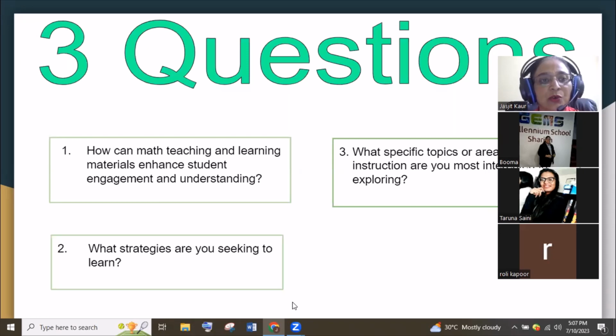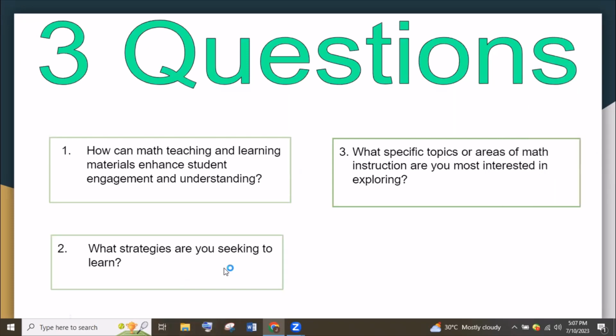And providing critical thinking. Yes, very good. So we have to take care of what strategies we are seeking to learn, and what the specific topics or areas of instruction we are exploring for teaching mathematics with the TLMs or the learning materials.